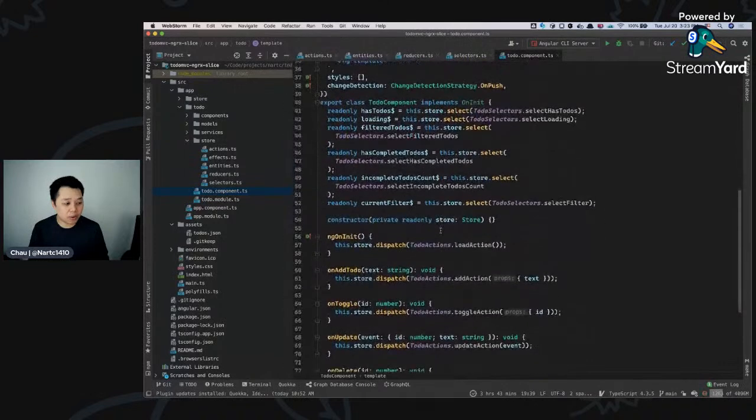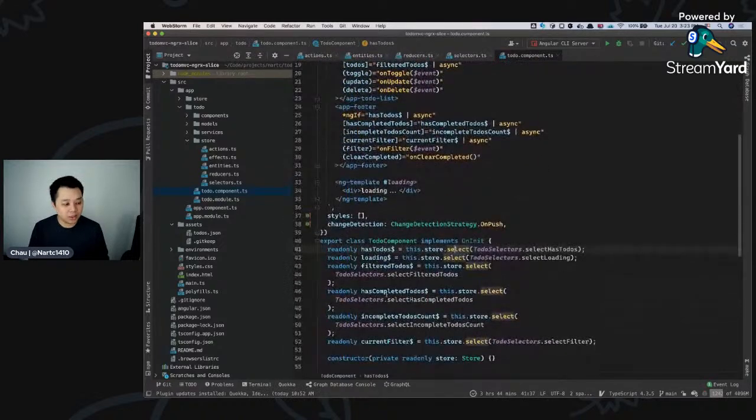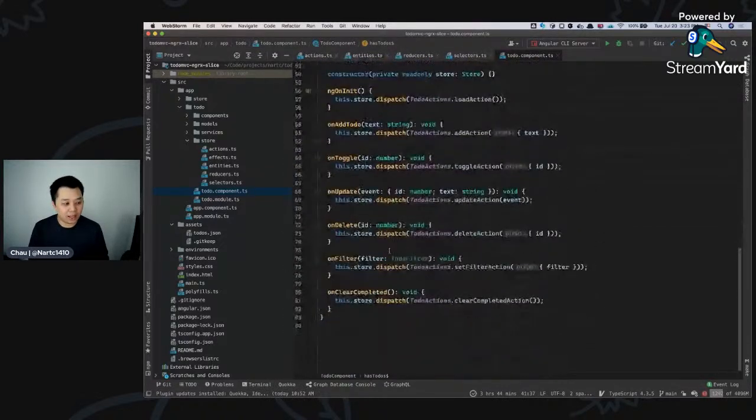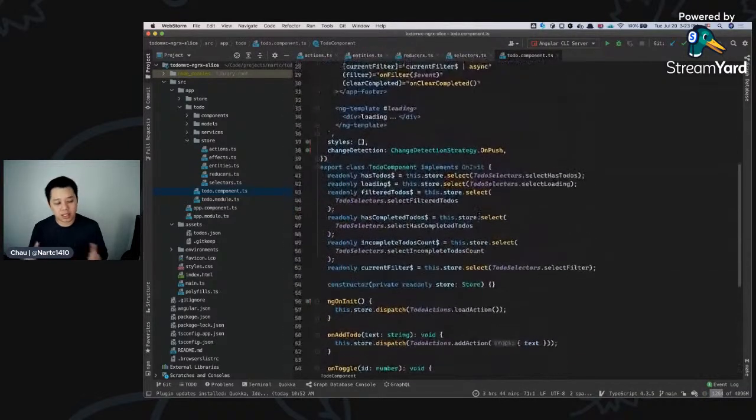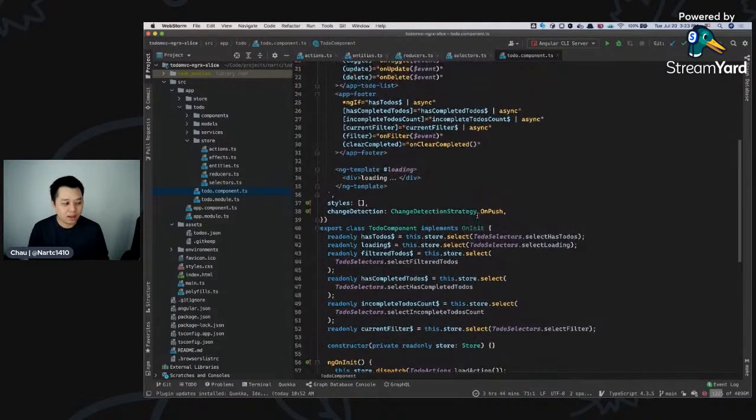If we look at the to-do component, we have the select function from the global store, and these return observables. Then we use the async pipe in the template to read the state. And then on these action handlers, we just dispatch actions. It's pretty standard, but I wouldn't say this is simple. It has some complexity to it. But now we're going to use the NgRx Slice to reduce the complexity. Not reduce the complexity, but I guess the overhead of these five files.